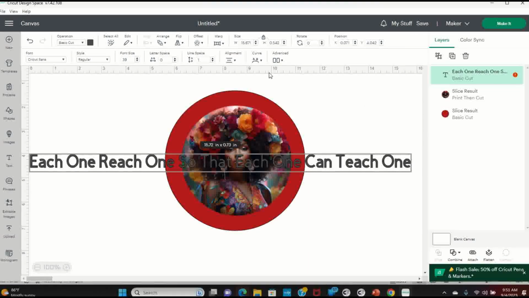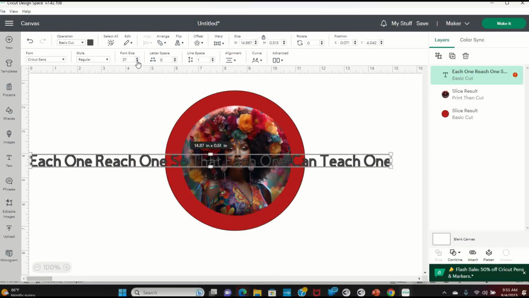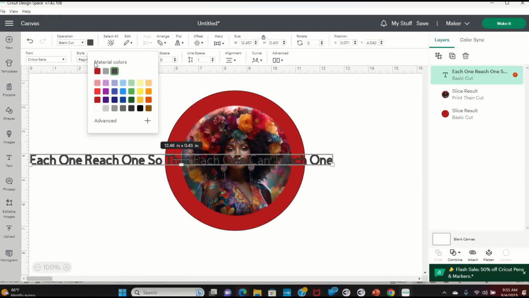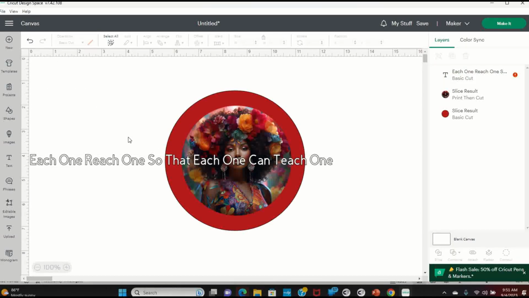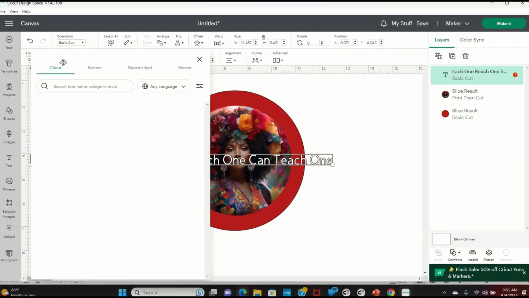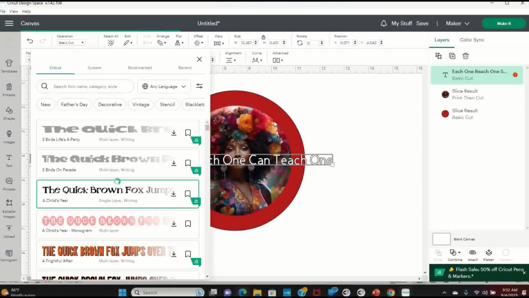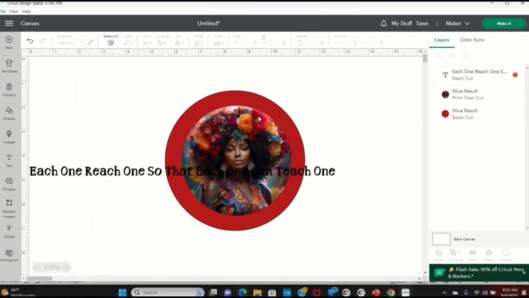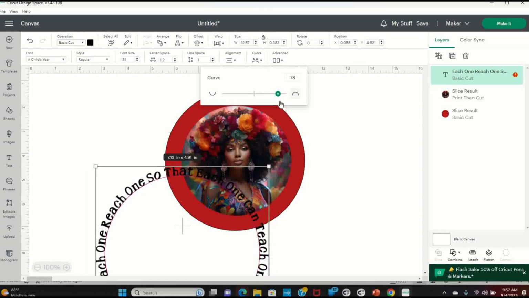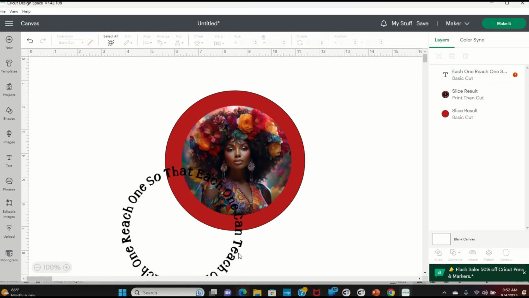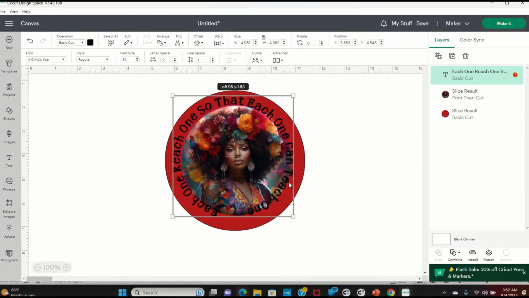All right, and then you're going to use the curved, guys, and you can make your text whatever color you want it to be, whatever font you want it to be. I'm just going to select anything here because, again, this is just showing you, not something that I'm going to keep. But you're going to select curved, and then you're going to curve it around just like that until you get it just like you want it.